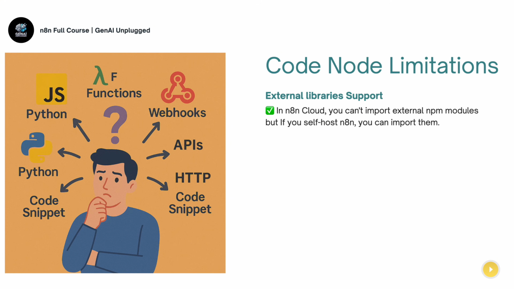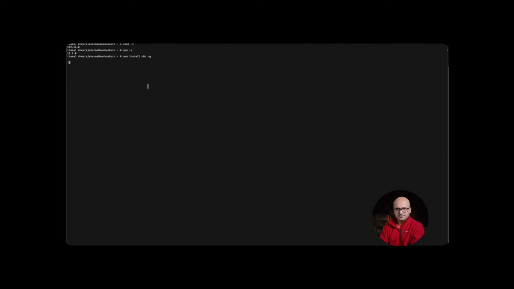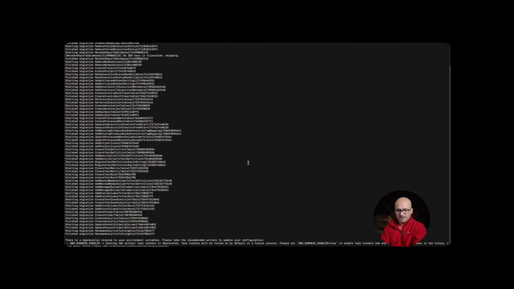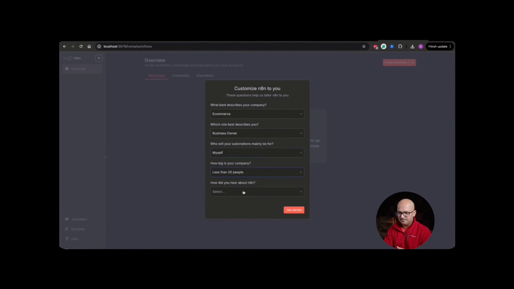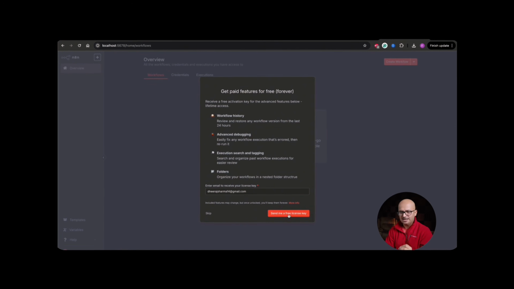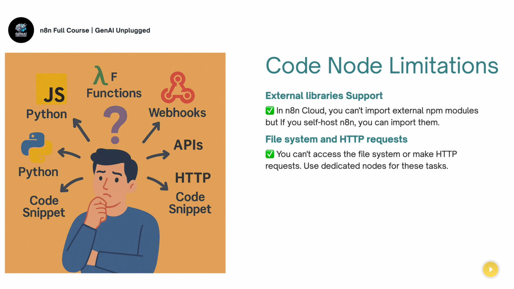There are a couple of limitations as well when you are using the code node that you must be familiar with. The first one is related to external libraries or external packages support. If you are using the cloud version of n8n, you cannot import any kind of npm packages, which is the node package manager. If you are self-hosting n8n, then you can import some, or use built-in npm packages which are available in n8n. The second limitation is that using the code node, you cannot access the file system or make an HTTP web request or an API call.